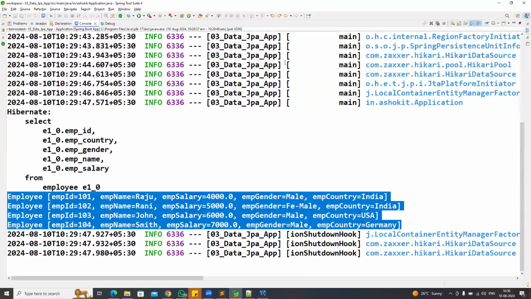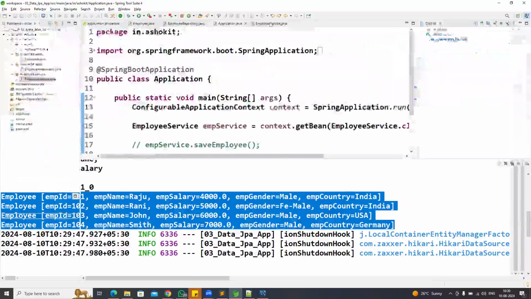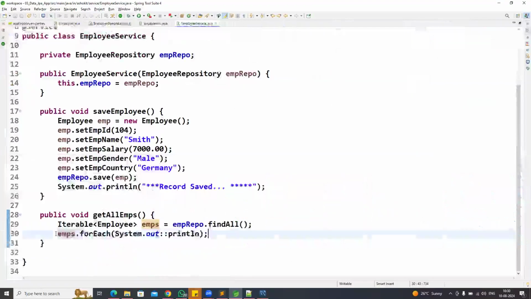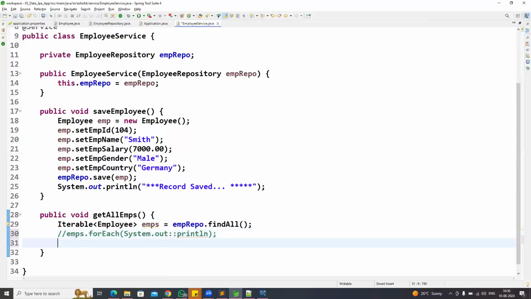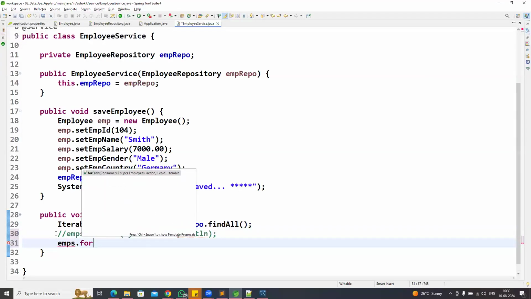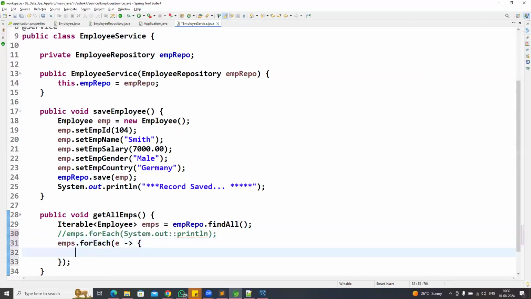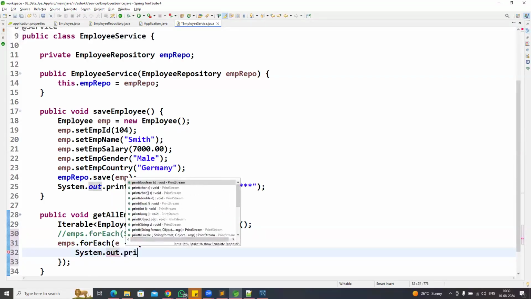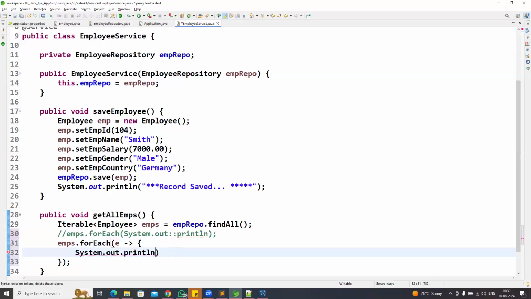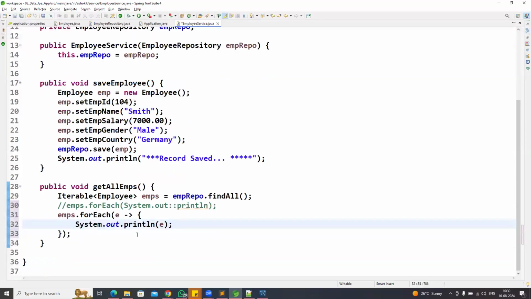Very good. Okay, this is one way where I am using forEach method with the method reference. If you don't want to do like this, then you can do like this also. Emps dot forEach method, employee object I am getting. Then I'm going to write System.out.println of employee. This is a lambda expression which is used to print all the employees which are available in the database table.